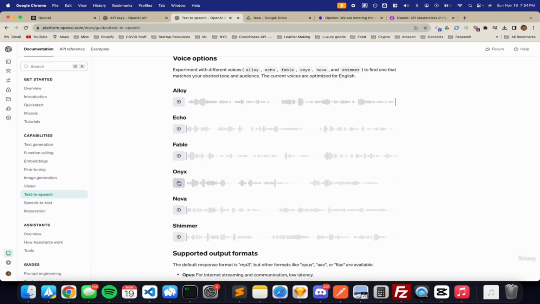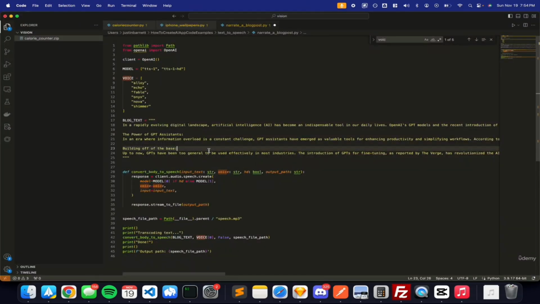Onyx chugged along the tracks, carrying passengers to their destinations. In the kitchen, the aroma of freshly baked bread filled the air. The loaves were gold.